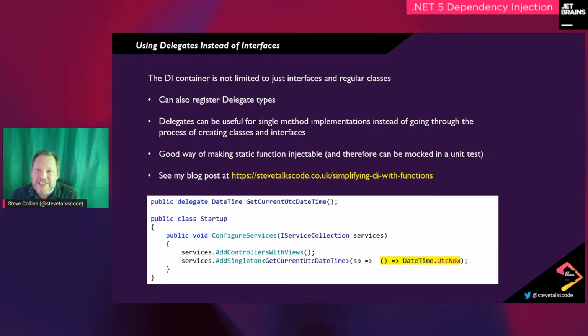Now, you may notice I've registered the delegate as a singleton, maybe thinking, well, hang on, surely that DateTime that gets returned is going to be captured the first time it's called. That's not the case. As we've seen with the middleware pipeline, what we're doing is capturing the pointer to the function, not the actual function results.